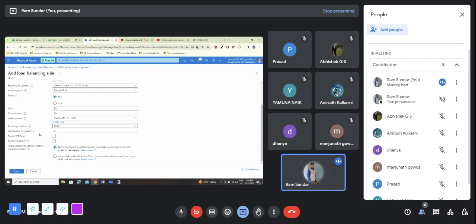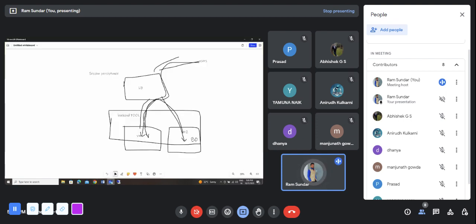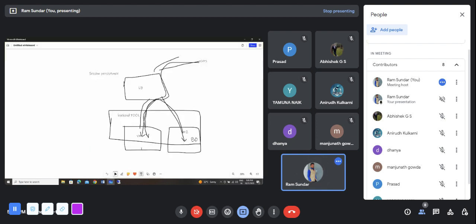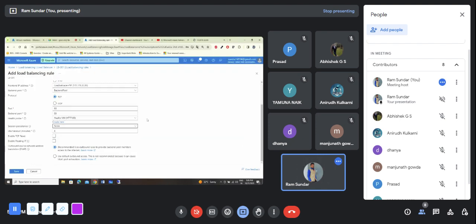I am giving none, I don't want it. And the timeout is 4 minutes. This is the timeout for the virtual machines. In case of any issue in the VM, we can define a particular timeout, 4 or 5 minutes. So if you define 4 minutes, after 4 minutes, if the load balancer does not get any response from VM1, then all the traffic will be routed only to VM2, not VM1. So that is the timeout.